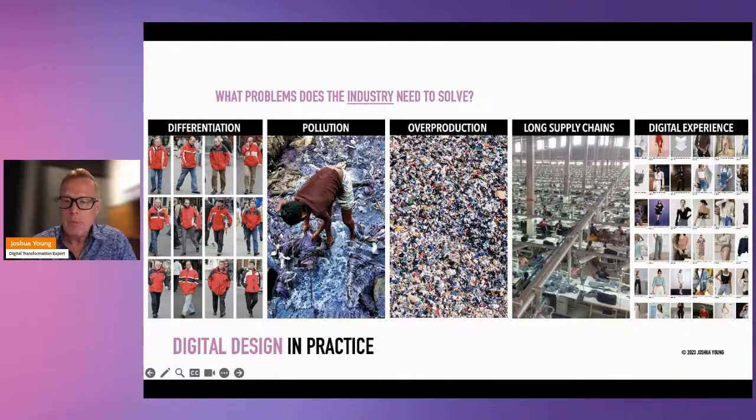Differentiation. A lot of times we design off of comp products. We're trying to follow the trend, and you end up with a lack of differentiation within the fashion industry. Problem number two, pollution. A lot of the ways that we design, a lot of the dyeing, I'm not going to go into all of the details here, but we need to challenge ourselves to be doing things in a way that's more sustainable, that's better for the environment.